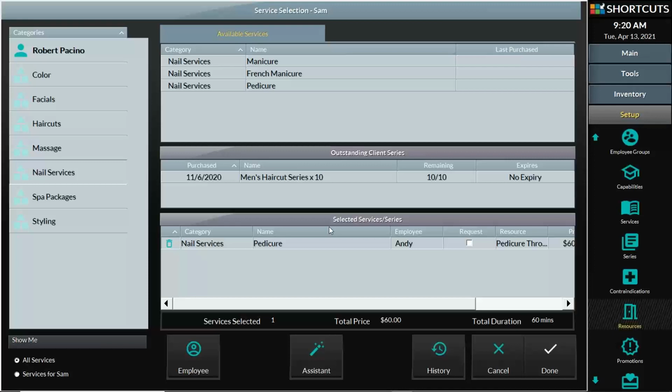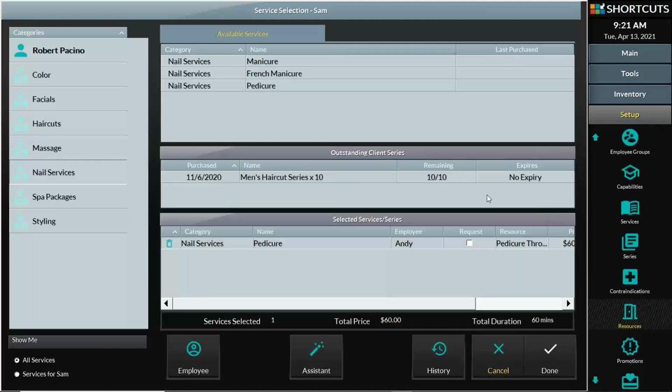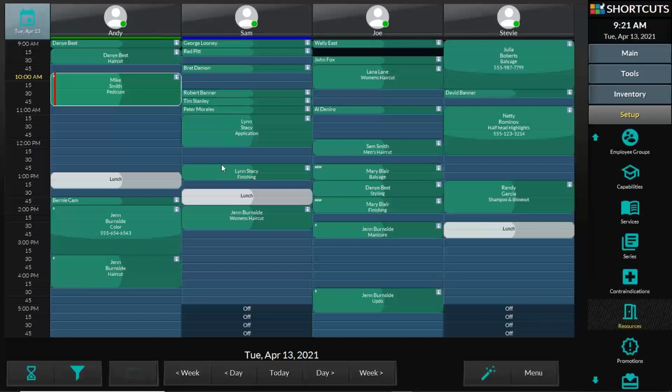Now, capabilities does synchronize online, so it will help customers, or it will prevent customers from booking the wrong employee for the wrong service. In this case, if a customer were to try to book a pedicure online, Andy will be the only employee who shows up to do that service. So I will cancel this appointment so there are no conflicts.